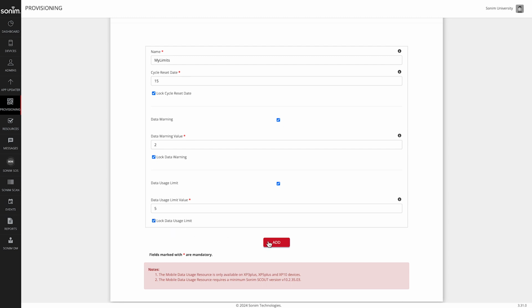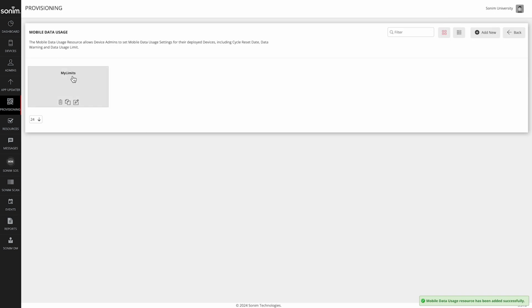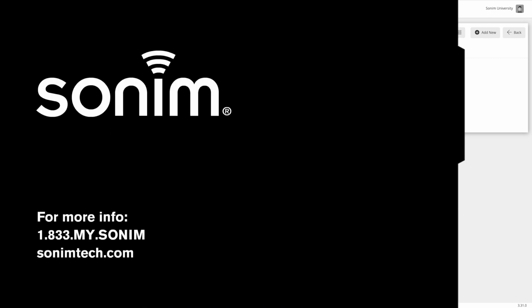Once your profile is complete, simply click the Add button to create the profile. Now that your profile is complete, be sure to add it to a device or device group in the Devices section.